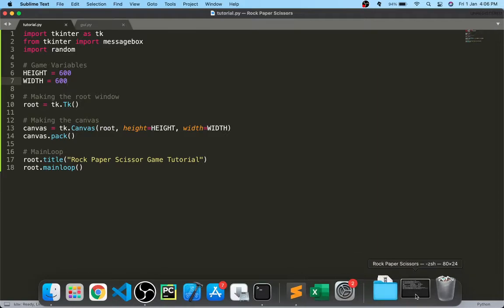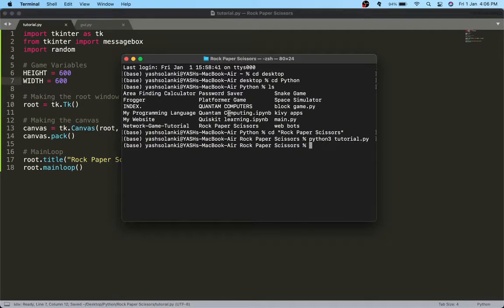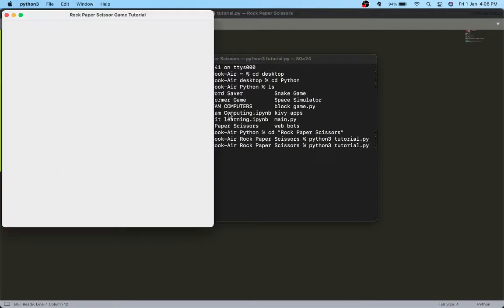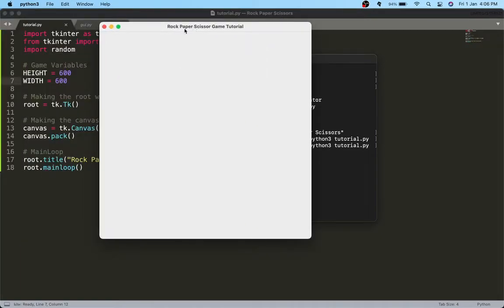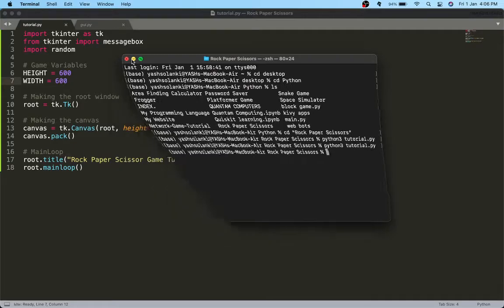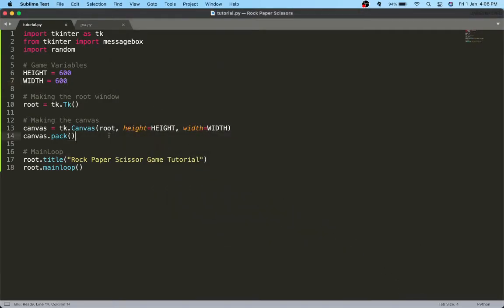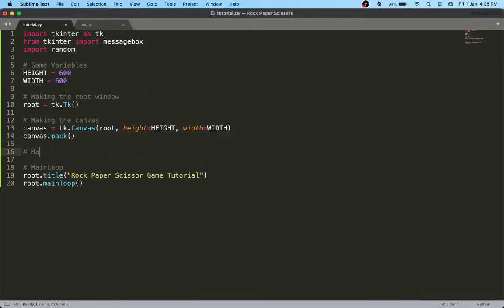Save it and head to the rock paper scissors and run this file. So now you can see we have a much bigger screen. You can play around with the sizes and yeah, now we are gonna be making the frame. So if you could see that we have that sky blue thing where we have the buttons, that's what we are gonna be making now.